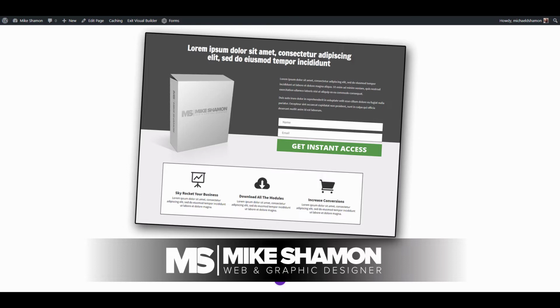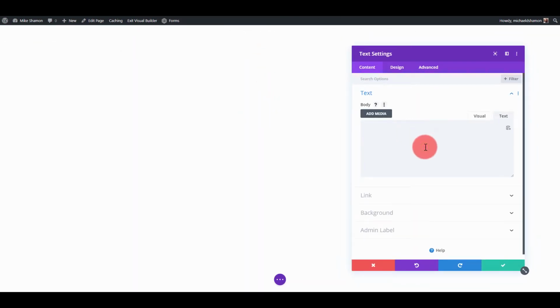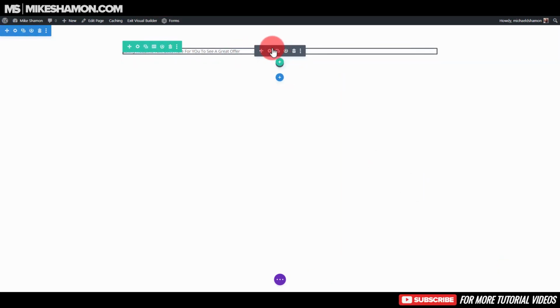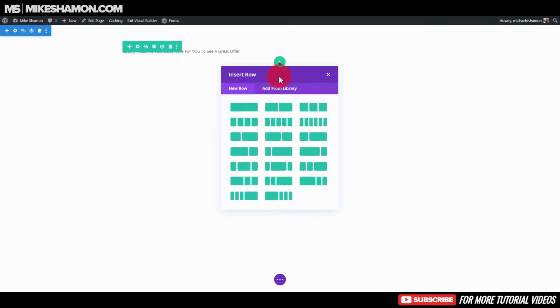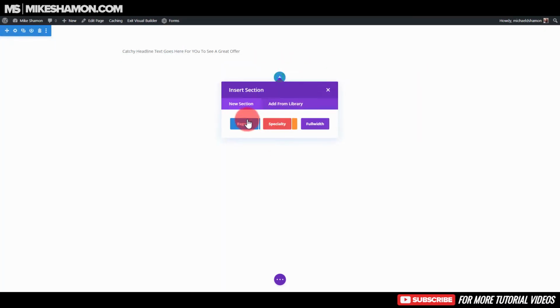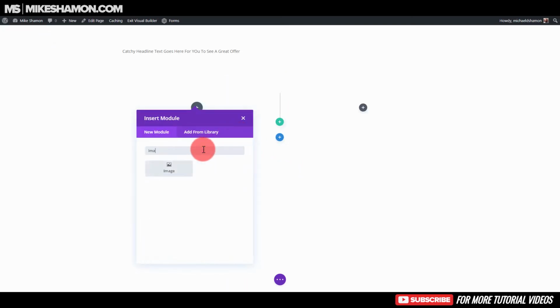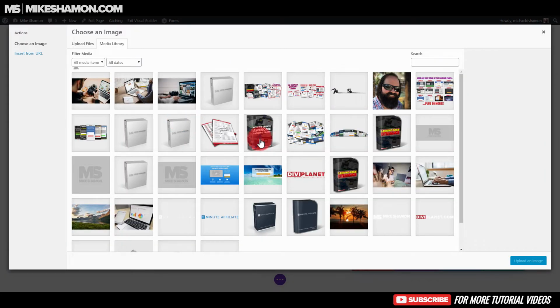So I just started out with a blank page. All of that is a text module here. So let's start with that, and we will do another row. Actually, let's add a new section. Insert, it's going to be a double column here, and here we'll add an image.